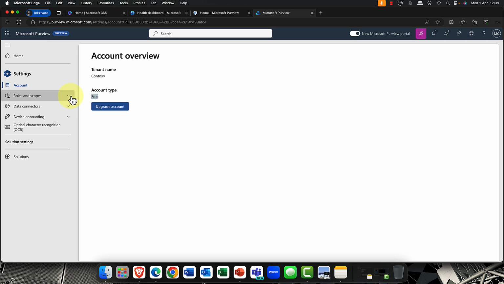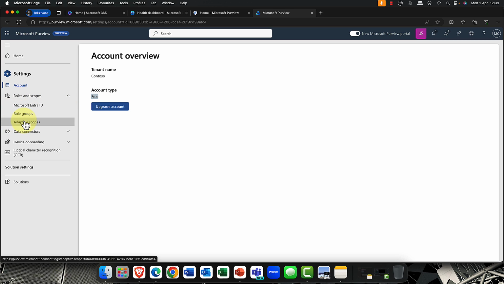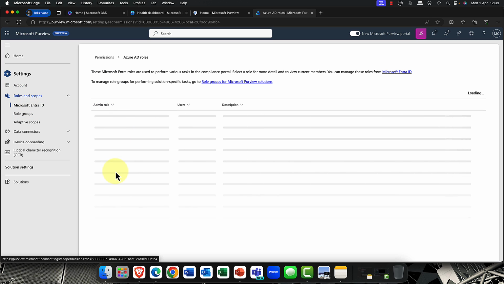But that aside, the other things that we've got are things like roles and scopes. So you can also see that you can have adaptive scopes, as I've discussed before. You've got your role groups if you want to assign, for example, admin roles to groups. And again, you've got your Entra ID roles here as well, which again is really good.